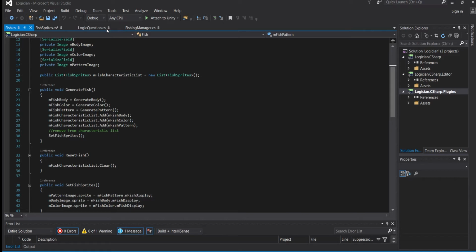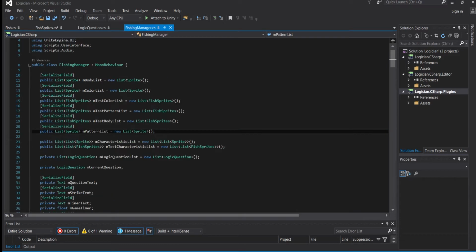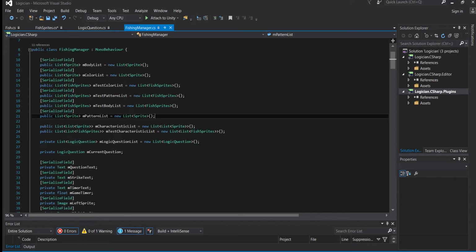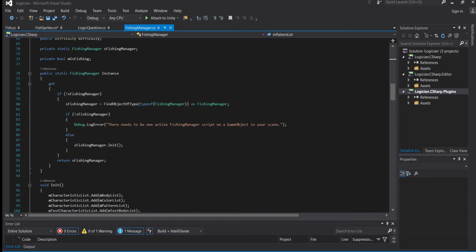So we can move into the fishing manager. It gets a little more heady, but here you can see we have the lists we were talking about for the color, pattern, and body, as well as a host of other variables. Moving down, as with the rest of the project, anything where we want to be able to make calls from other scripts, we're using a system of global instances that are also singletons, so we don't have any issues.